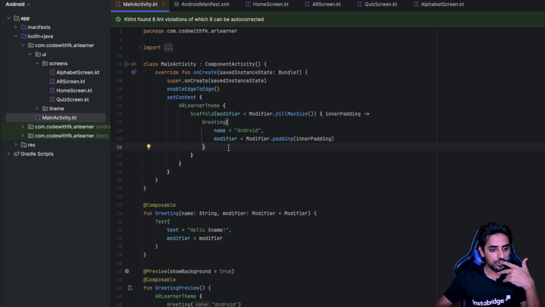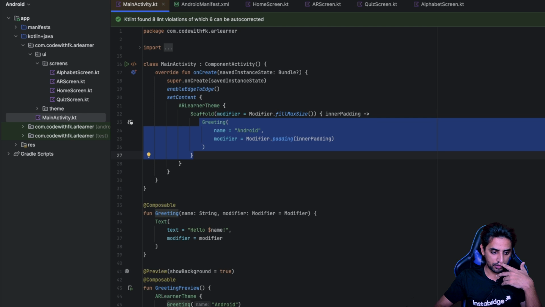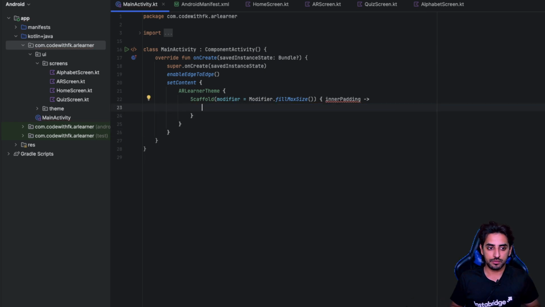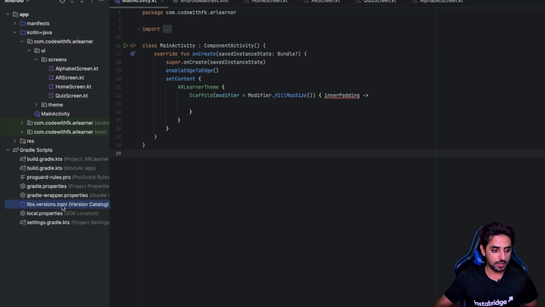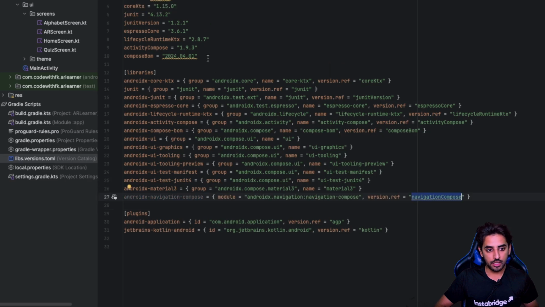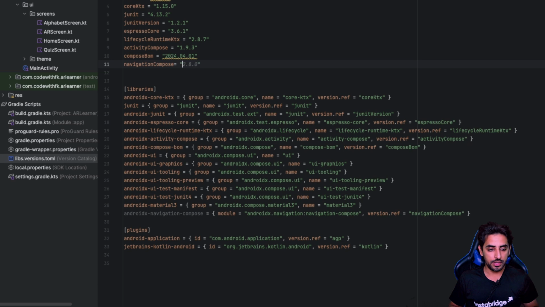The next thing I want to do is set up the navigation for the users. So right now it's just this greeting composable that we are using. I'll just get rid of these, and over here we will be implementing the navigation. For navigation, I need to integrate an SDK. For the SDK, we'll be going to the Gradle scripts libs.version.toml file, and inside that I'll place this version, and it's going to be something like this. I think 2.83 is the latest version, so let's just use this.